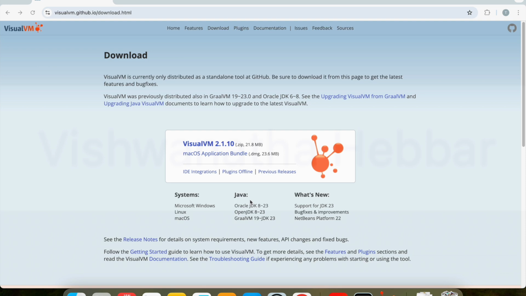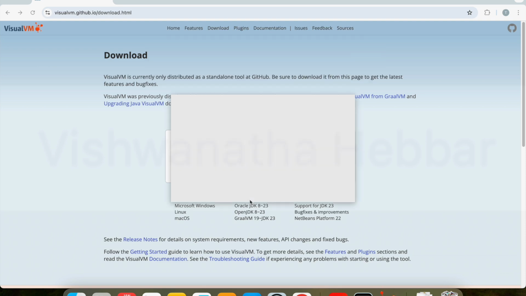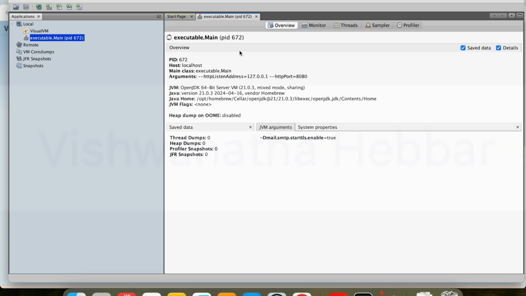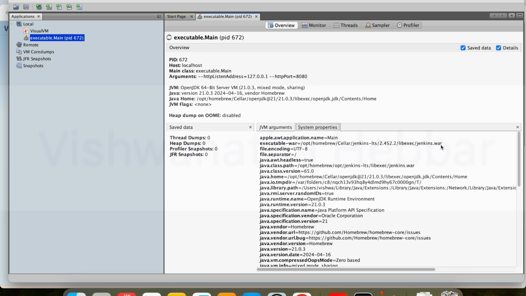Let me open the Visual VM. You can observe here under Local, it means in the local system, this particular system, two Java processes are running. One is Visual VM itself. This tool itself is a Java based application, and here also one more process is running. If you open this process and go to the system properties, you can understand it is a Jenkins based process. The Jenkins.war file is running.